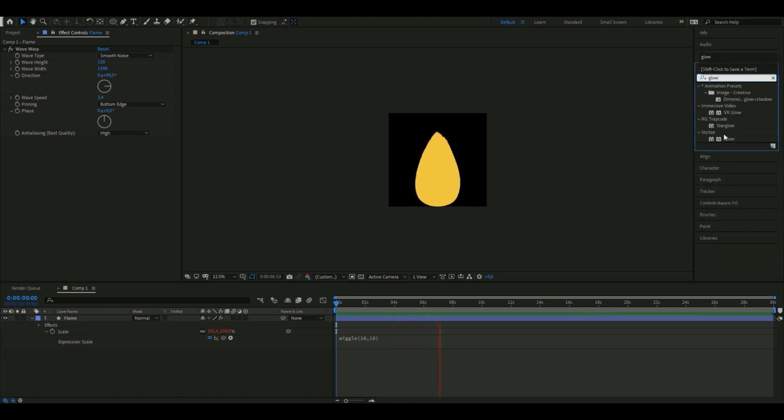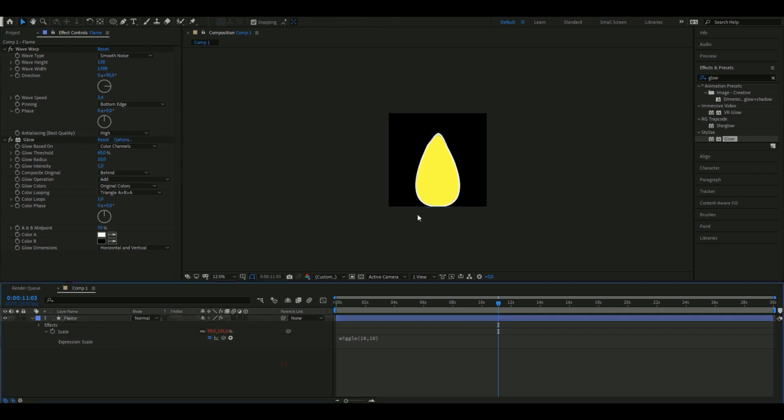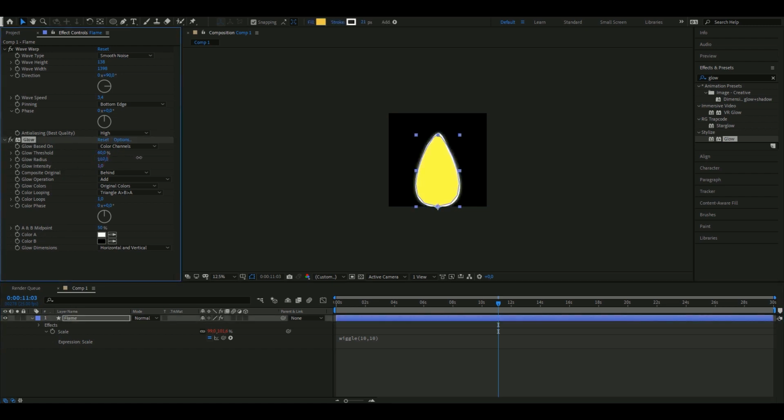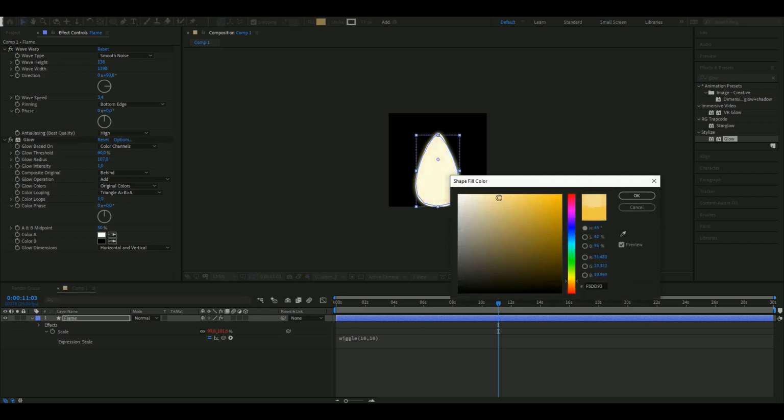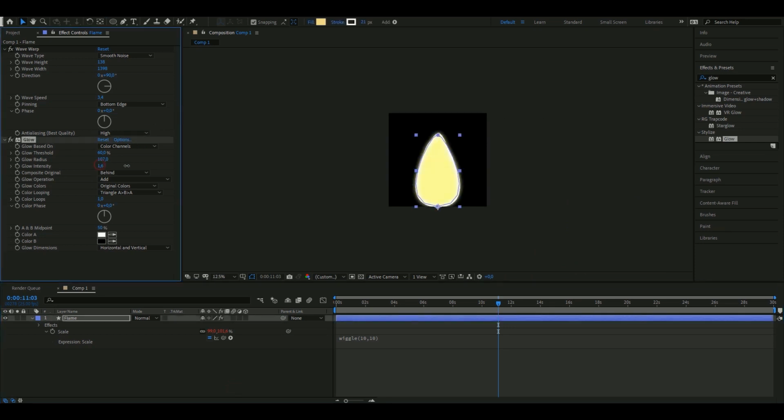Fire glows, so add a glow effect. Giving a wide edge to the shape will make the flame look brighter. Also, you can increase the glow radius. I'm gonna make the color a bit lighter, and increase the intensity and radius of the glow some more. This already looked like a flame.